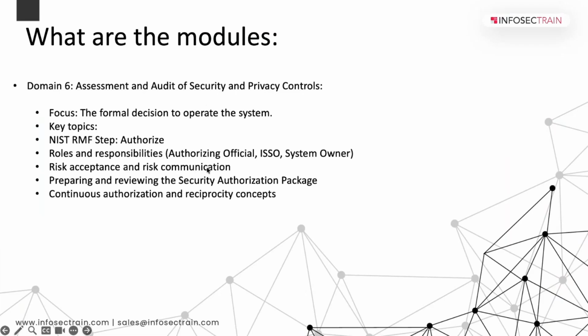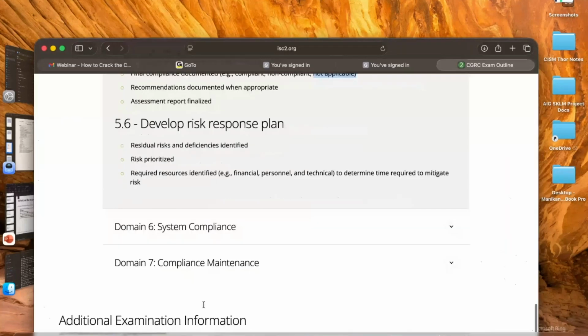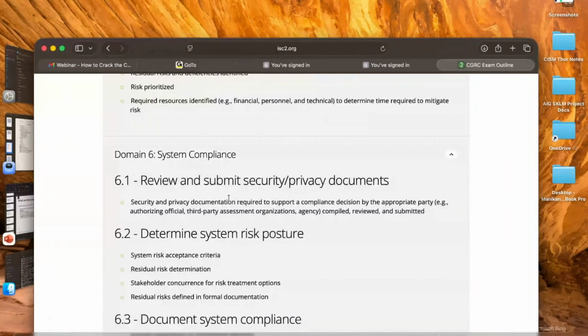Now we are going to prepare and review the security authorization package so that it can be implemented within the production environment. So now if you go into the exam outline, what exactly are we going to cover over here? Finally, we are going to review and submit the security and privacy document, where we provide the documentation required to support a compliance decision by the appropriate party. It could be your AO, it could be your third party assessment organization agency.